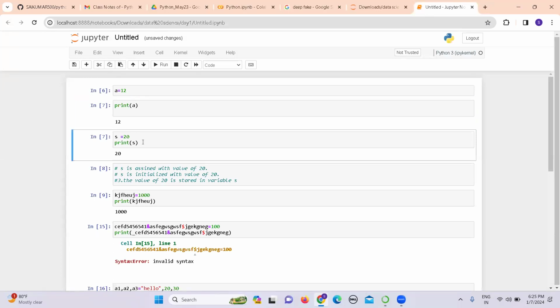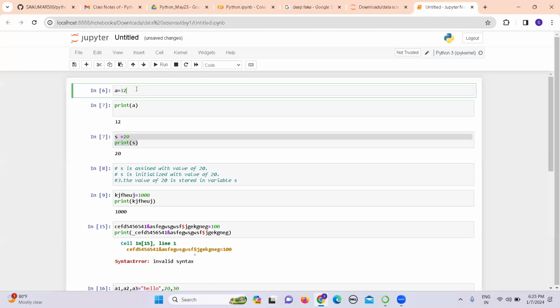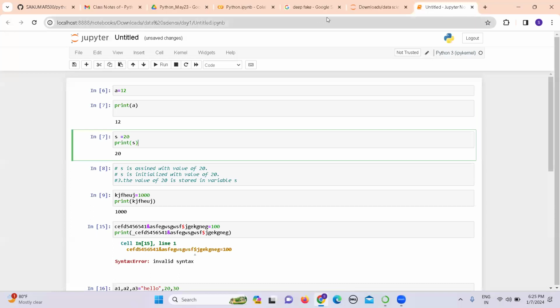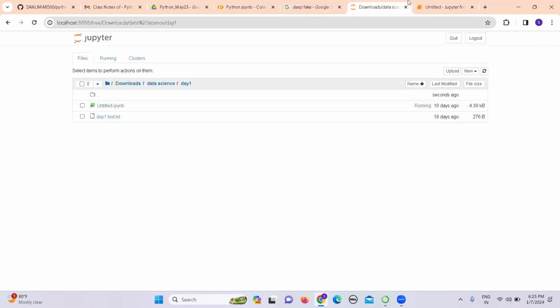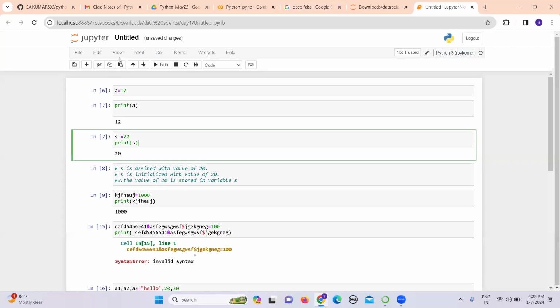Okay, that's it, guys. Sorry for the misunderstanding. First, we are going to assign a value and then print a. The second shortcut we are going to learn is to add a new cell, or plus from the toolbar. This is add, and move selected cells with alt up or down.